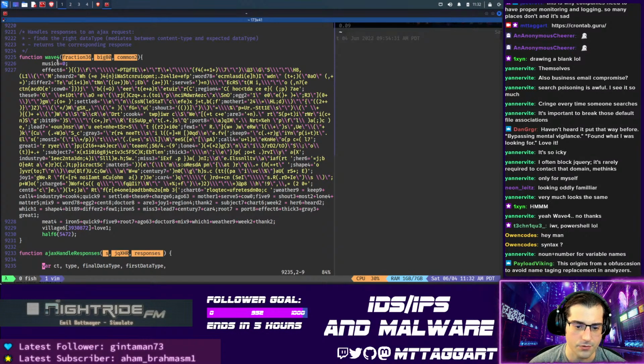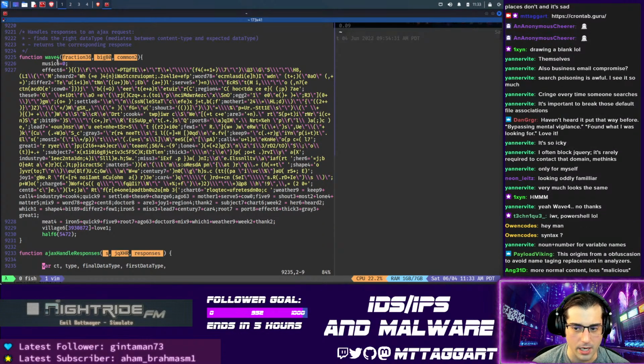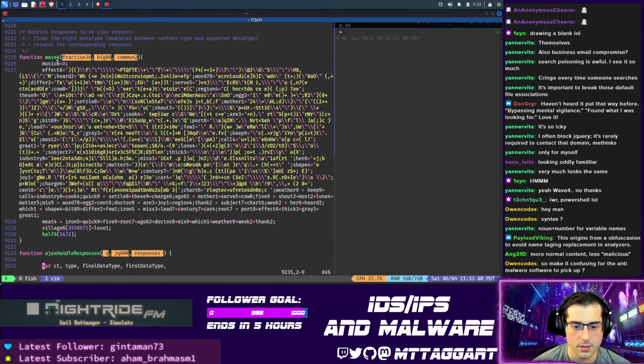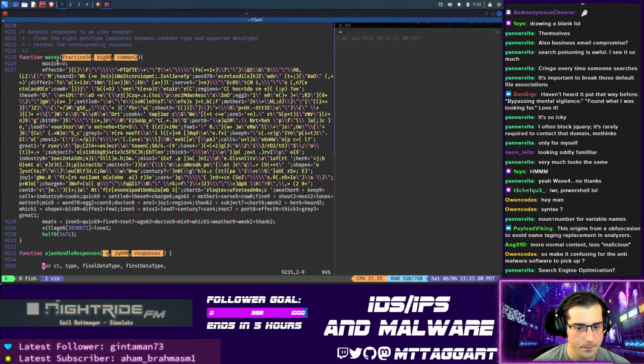This originates from an obfuscation to avoid name tagging replacement in analyzers. I'm not sure what you mean, Payload Viking, but I do think that, yes, it's obfuscation. I understand that's what it is, but I don't think it's SEO, although that would be funny.